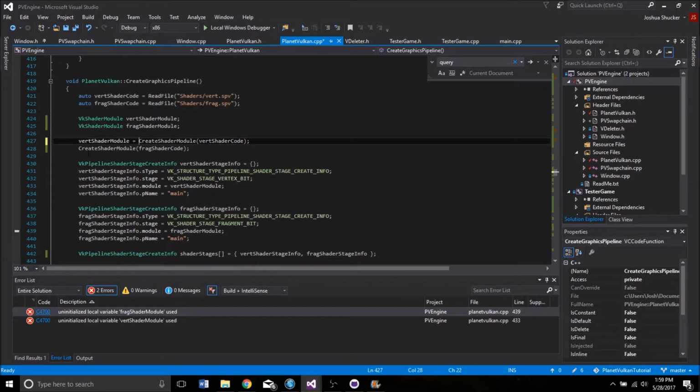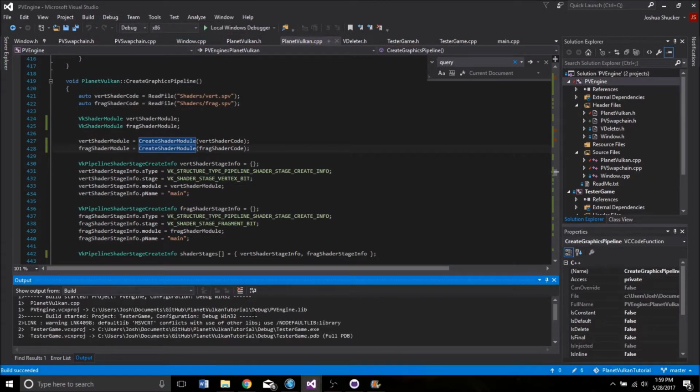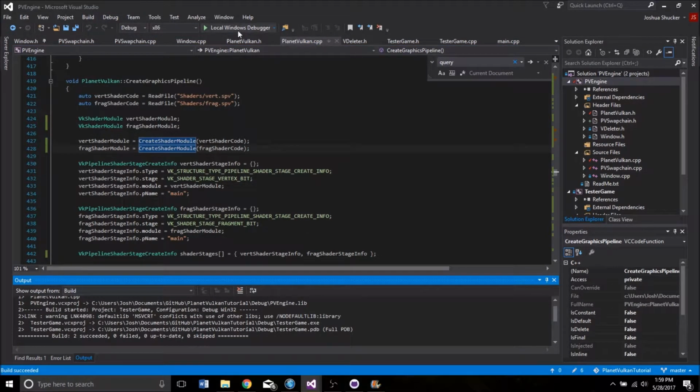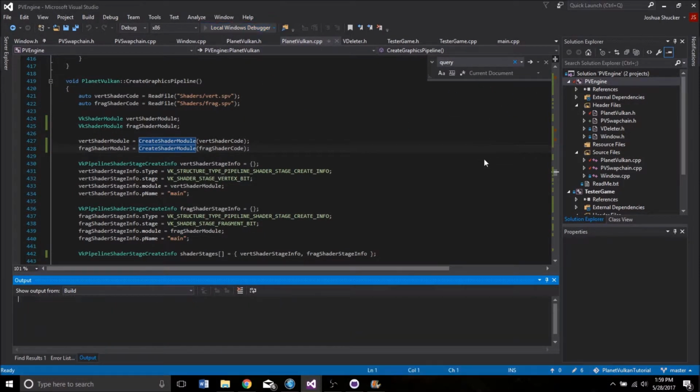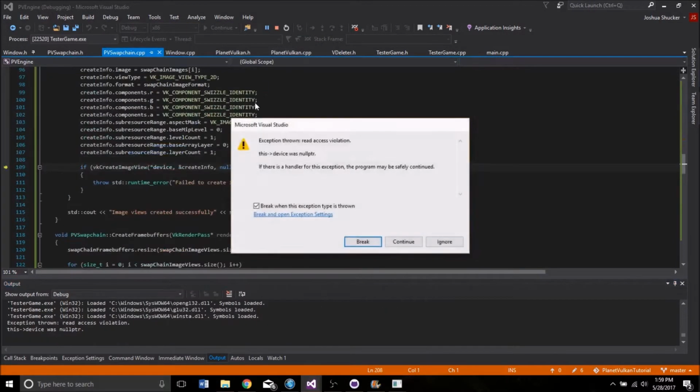Making a lot of mistakes today. Frag shader module. Alright, and let's try it now. That's looking a lot better. Give it a run, see if we actually get any output. Hopefully we get our triangle and we don't get any crashes.